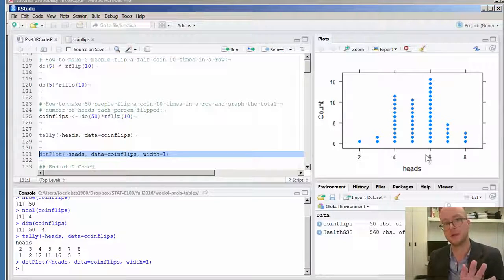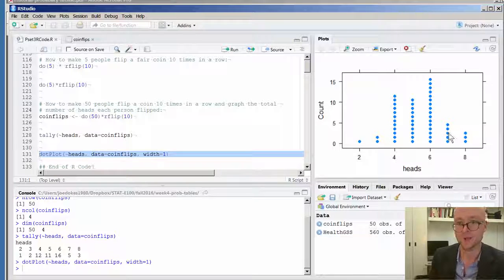Interestingly enough, we seem to have more 6s than 5s, but 6 is closer to 5 than 7. And of course, we have fewer counts of 7 heads out of 10 coin flips. And we, of course, have the fewest in these extreme cases.